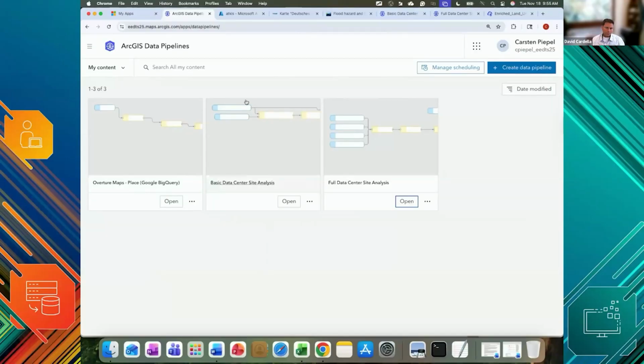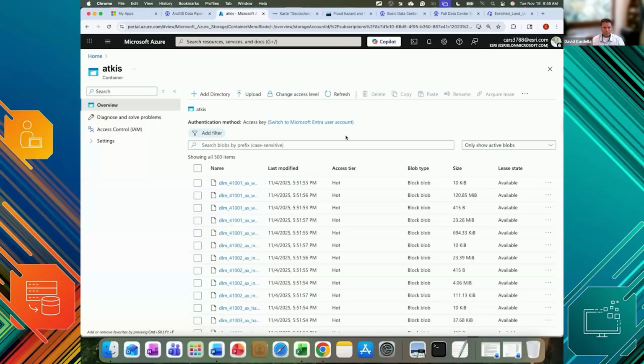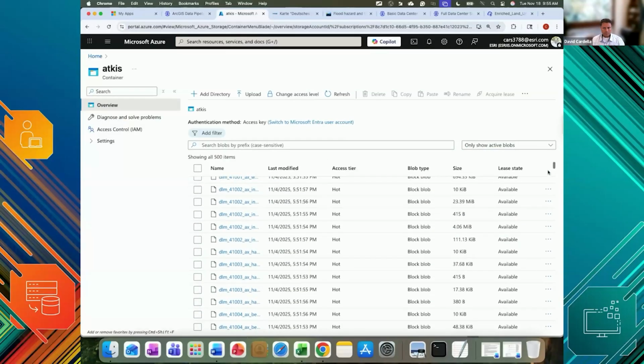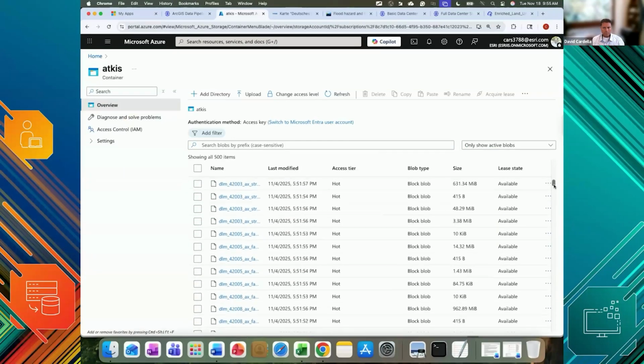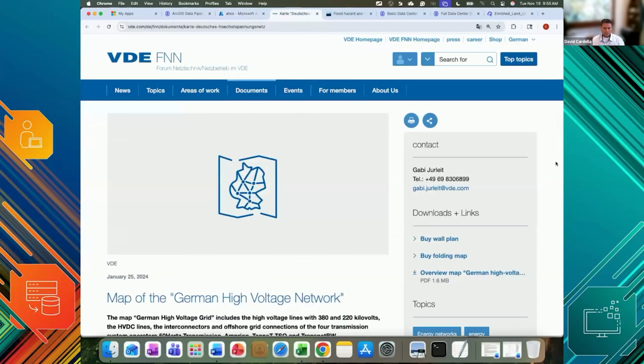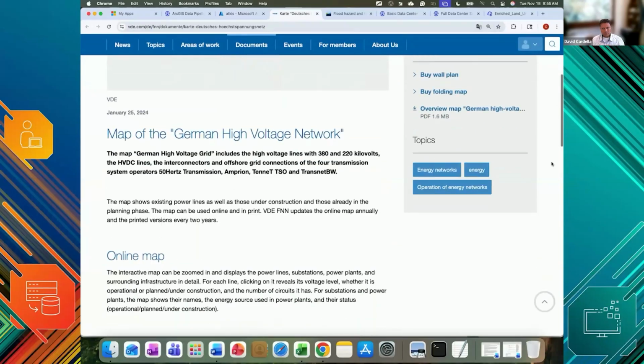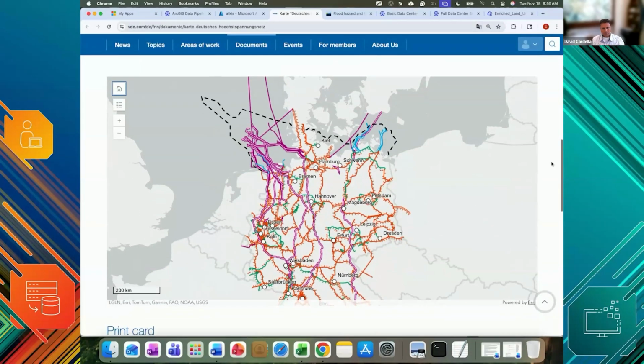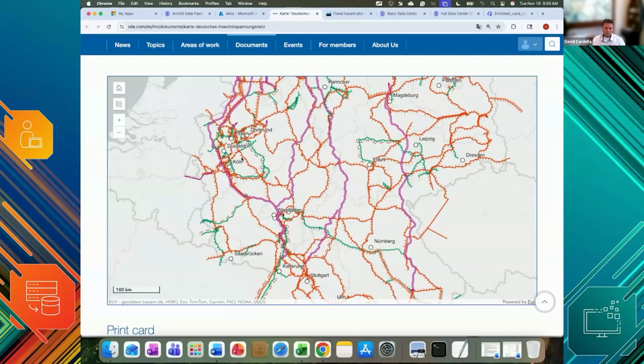Let's review the factors that make up my data pipeline setup. Most importantly, I need land that's available for data center construction, and I decide to use several land use shapefiles from the digital landscape model. This data has been staged in an Azure Blob Storage container. Access to the power grid is vital, and data centers should be located near high voltage power lines or substations. This is a map of the German high voltage grid, and it's backed by hosted layers in ArcGIS Online.